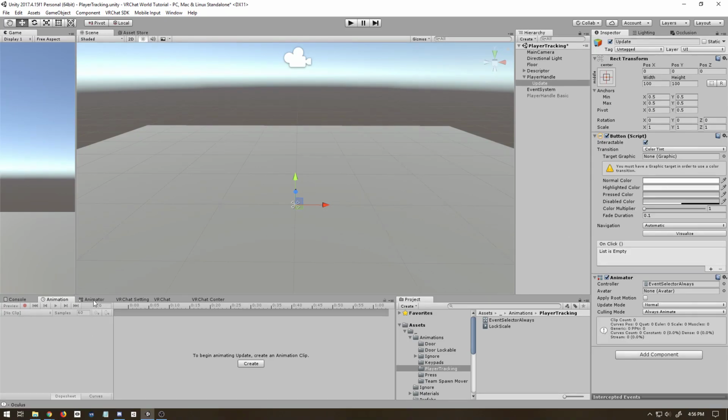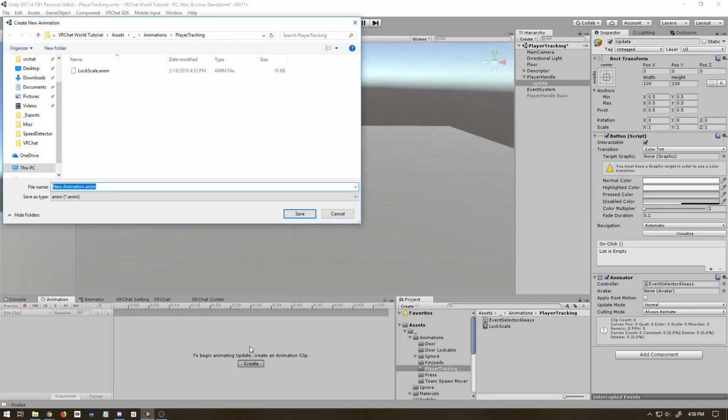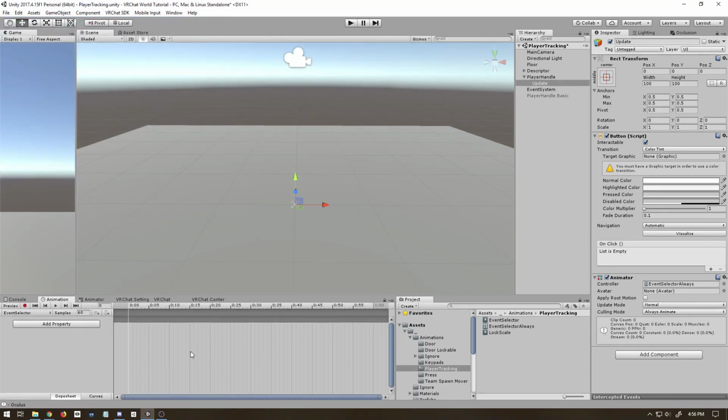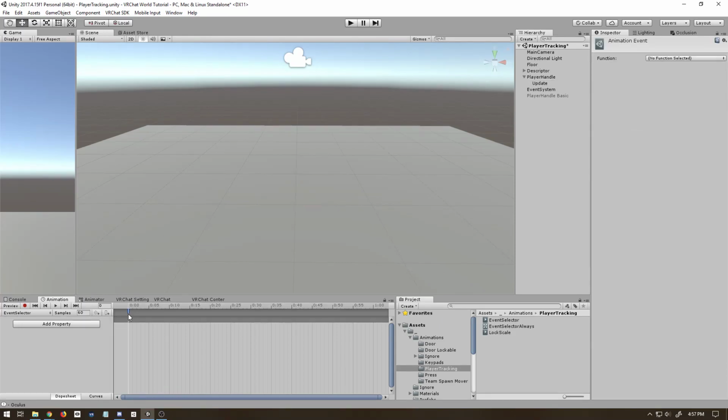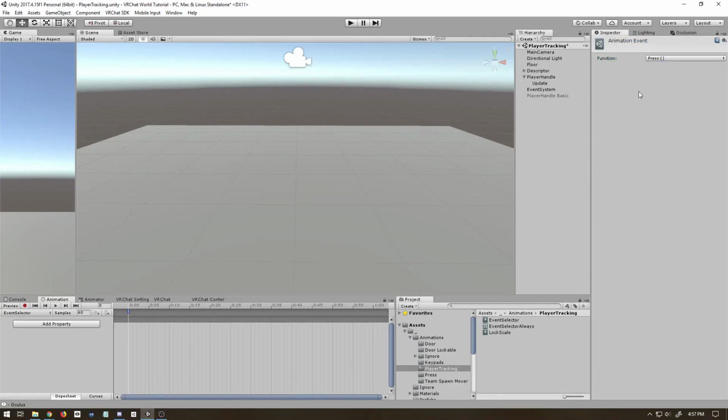And then in the animator tab, we have nothing, so we'll need to make one. I'm going to create a new clip, and I'm going to call this event selector. All this animation is going to do is call the button's on-click events. So this thing. And to do that, you can go over here to add event, which will add a new animation event. Animation events allow you to call functions on the objects that are on this animator. So this list is populated with all the functions that are on this. And so we're going to select press. You can also use this to call into custom triggers that are on the same game object. It's really useful, but we're not going to use it here.